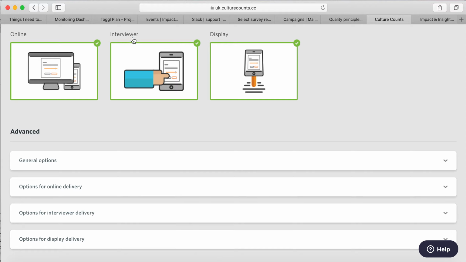Okay, interviewer. Now this is the link you would use if you were actually going to conduct intercept interviews on site. Okay, so if you've got a member of staff or a volunteer that's going to have a tablet connected to the internet and stand there and actually engage in a dialogue with those that have attended the work and responding to the survey as they are there. Okay, and as you can probably imagine, one of the key differences between interviewer and online is that with interviewer, you can take the survey as many times as you like on 1 device.